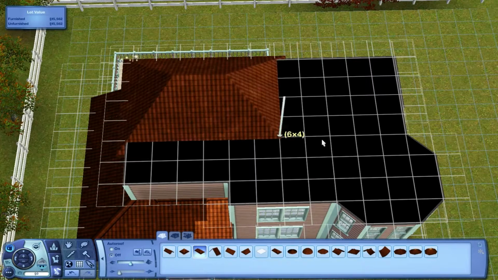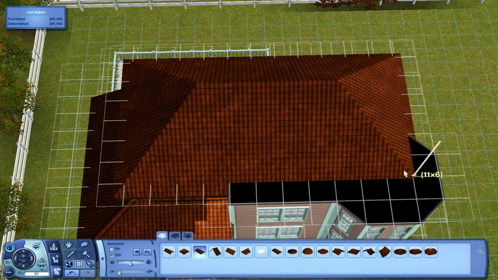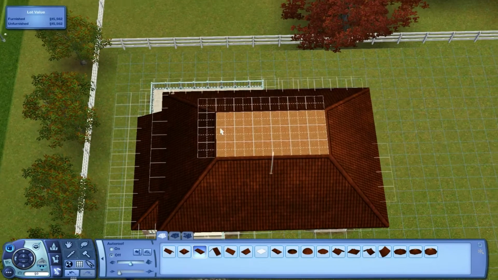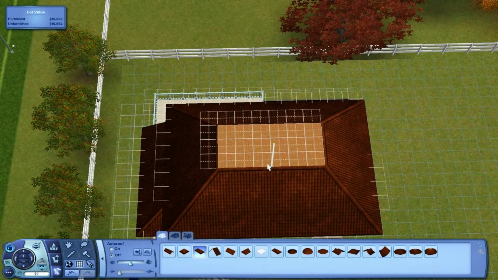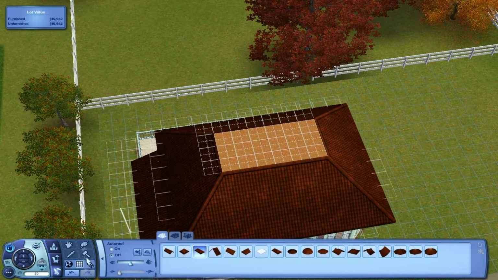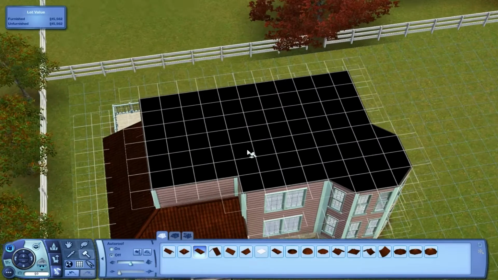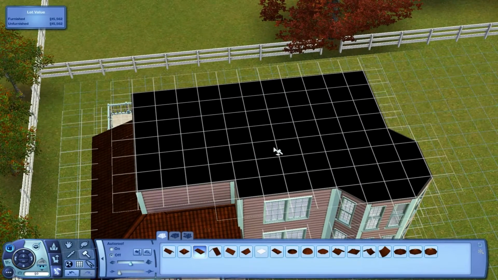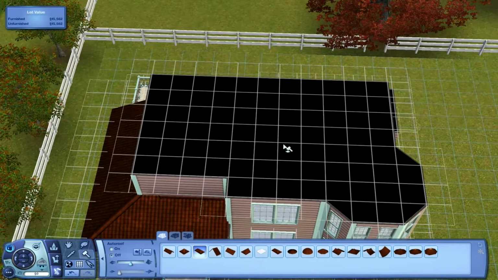But unless your house is really big, as you can see, it didn't even form. Unless it's super big like this, you're not going to get this flat roof. And you can't raise or lower this, which is very, very aggravating. I hate the fact that you can't raise and lower it. So, if you make your own, you can do that.